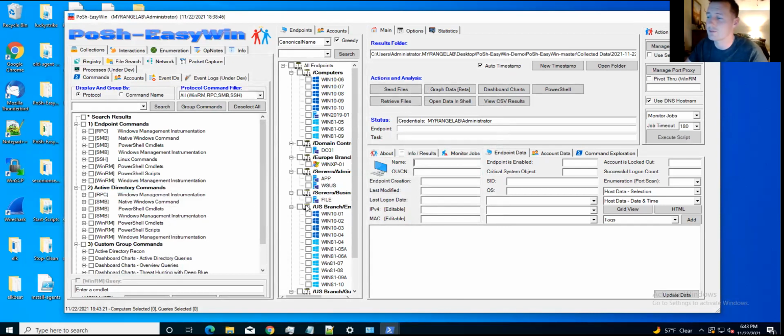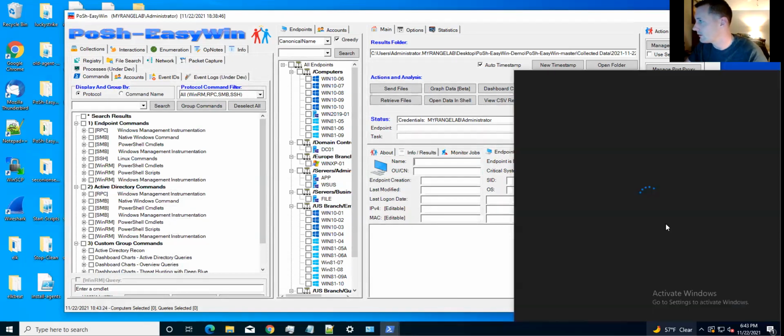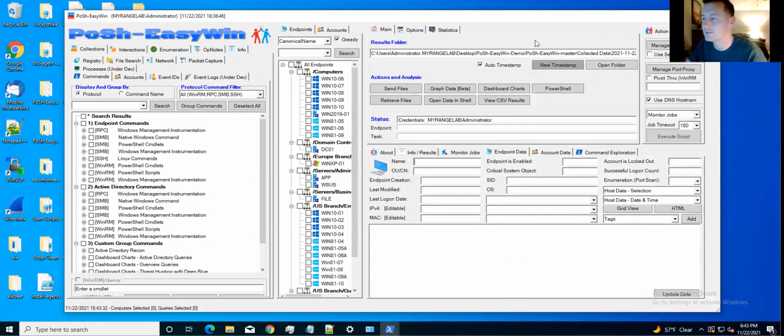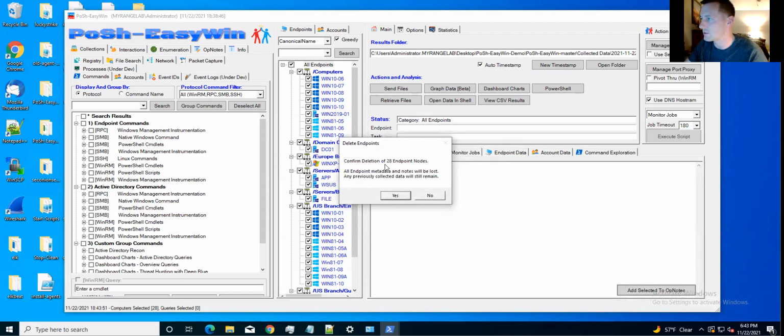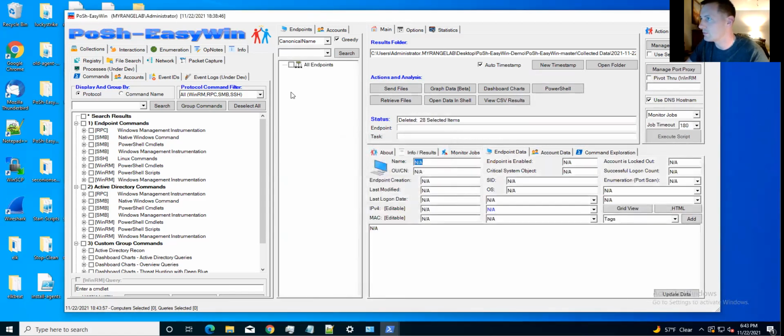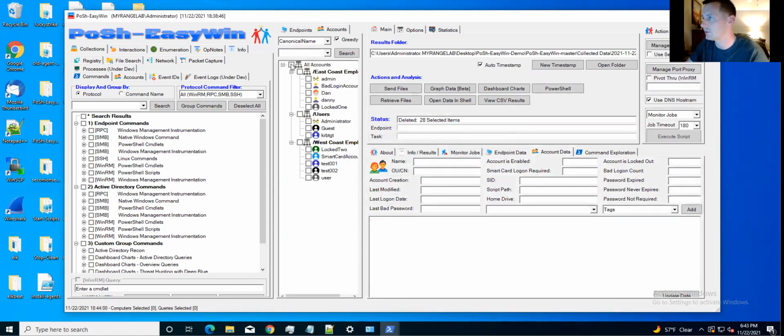Now what we'll do to start fresh, resize this window real quick. Oops. Oh boy. Windows, what are you doing? All right, I don't want to see any of that. So what you can do is you click on all endpoints right here, and then right click in the white space. And then once you do that, you can go down to node actions all. If we want to start fresh, completely blow this thing away, we'll do delete check nodes. And we're going to confirm deletion of 28 endpoints. Yes. So let's go ahead and delete everything. Boom. There we are. You can do the same for accounts as well.